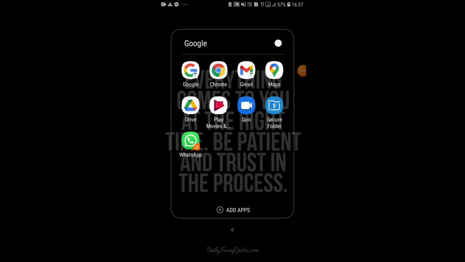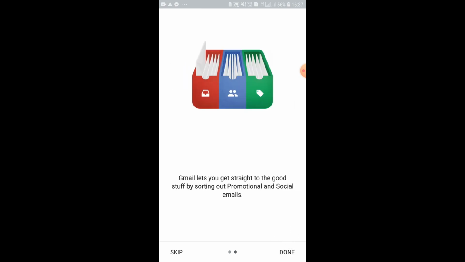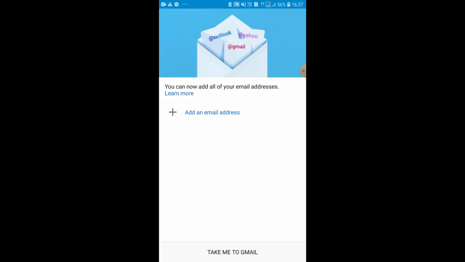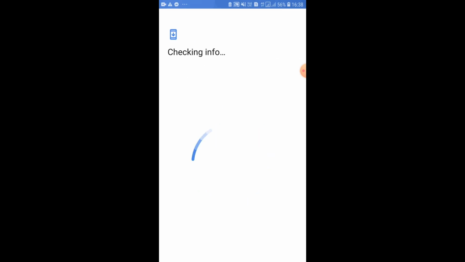First, let's open our Gmail app. Now you will get this automatically once you purchase your mobile phone. Let's click next. Now we can click done. Okay, now we are going to start the process to create our Gmail account. Click on this plus mark. Next, let's click Google.